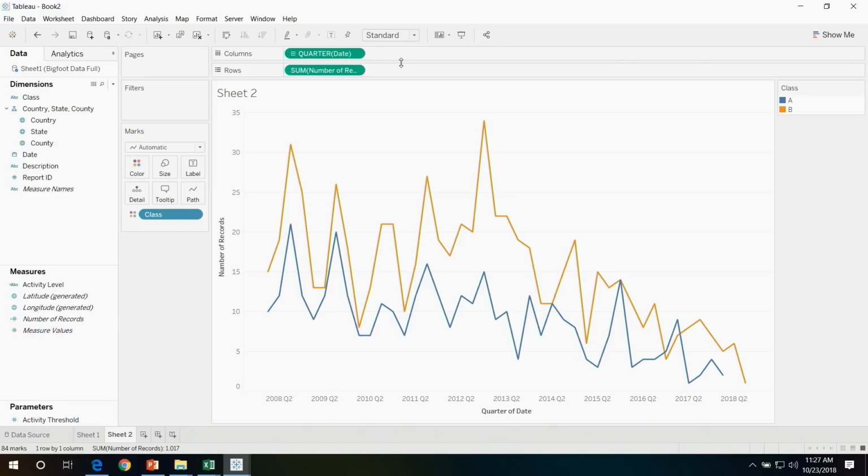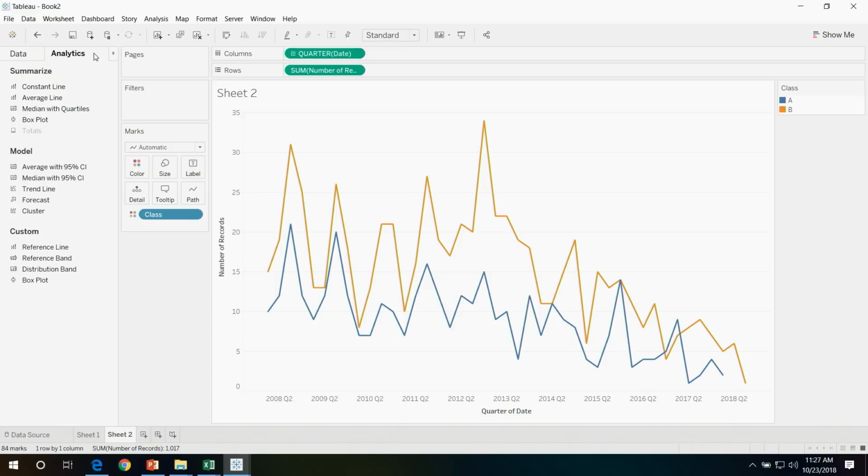So I'm going to head on over to my analytics tab here. And I'll start with a trend line, because that's something I'm familiar with from Excel. So let me go ahead and drag that trend line out. I'm going to use a linear trend line. You know what? Not sure what I was thinking. This fit is horrible. Let me back out. Let me try a forecast instead.